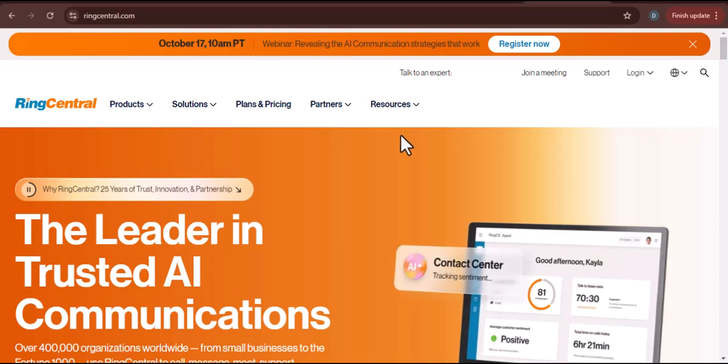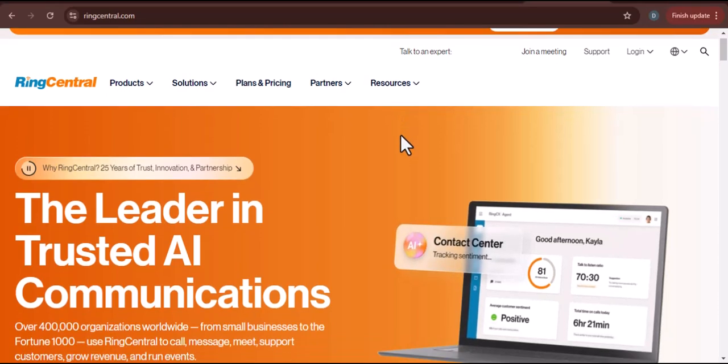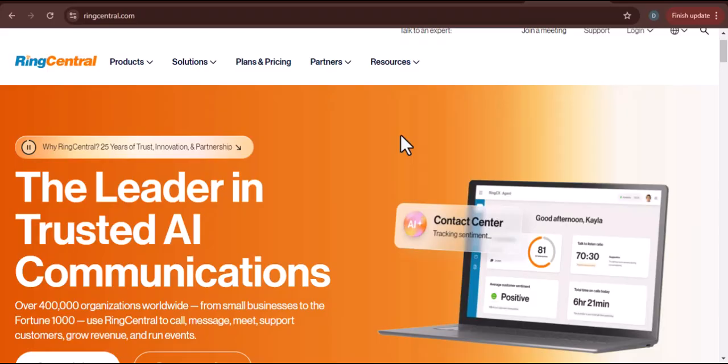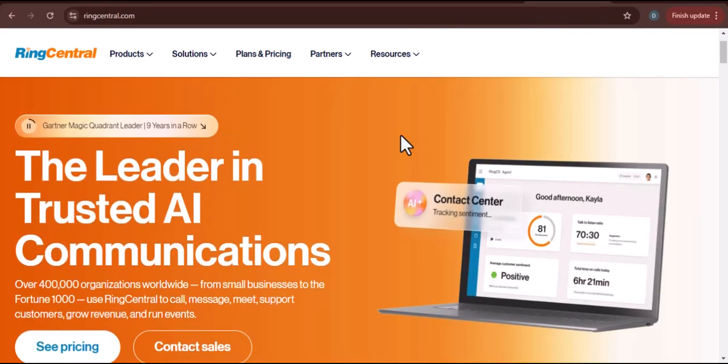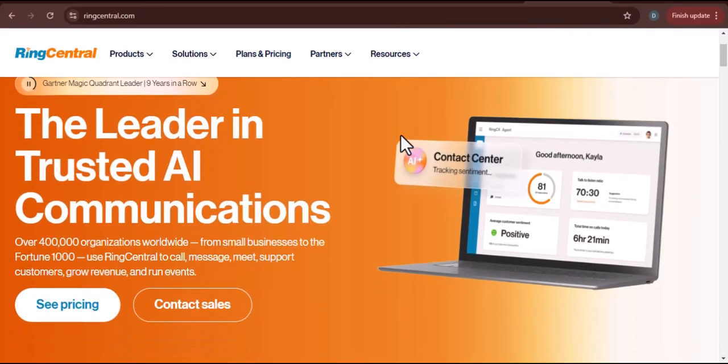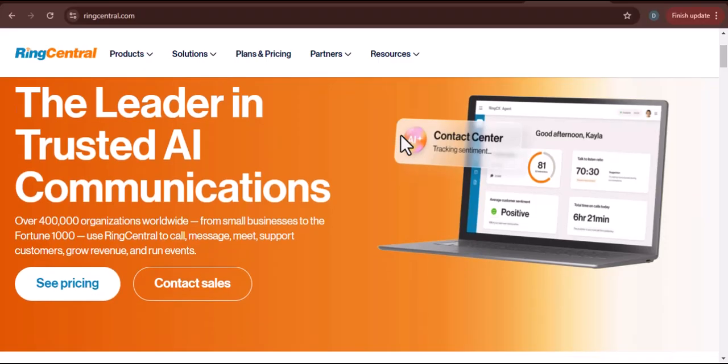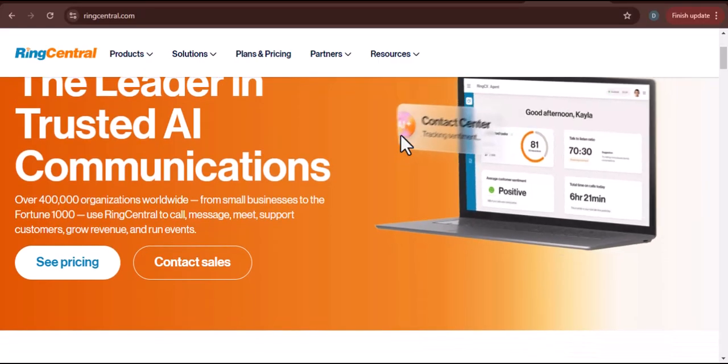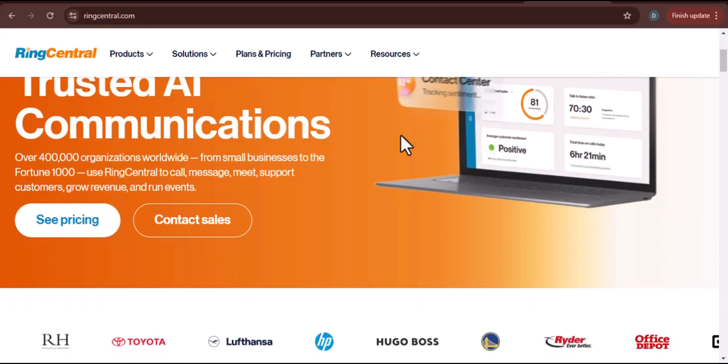Ever stared at your RingCentral app, ready to connect with someone, and thought, okay, how do I actually make a call here? If you've ever felt a moment of hesitation, or perhaps you're just new to RingCentral and want to master its calling capabilities, you're in the right place.